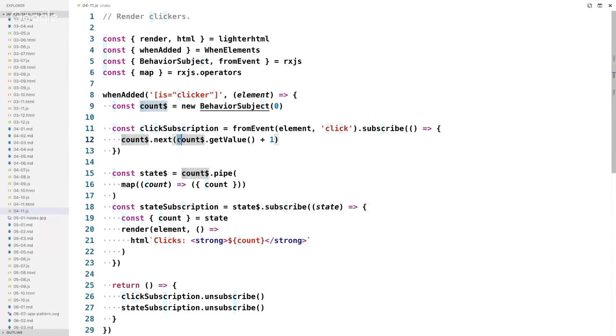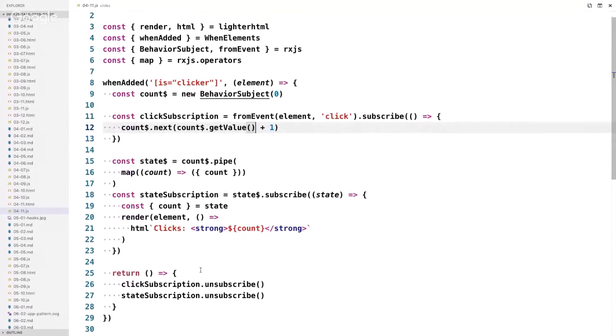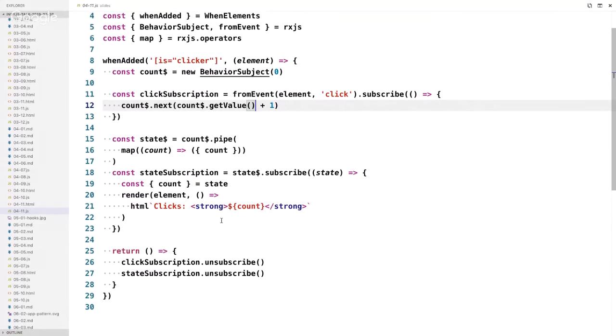And then I need to somehow get the current value out of that stream. Because a behavior subject is something that you guarantee has at least one value, it gives you another extra thing, which is this .getValue method. So that allows me to get the latest value. So I say count getValue plus 1. So I'm incrementing in that way. Now everything else below looks pretty similar to what you've seen before. We're building up our state stream. We're subscribing to that, and we're passing things down below.